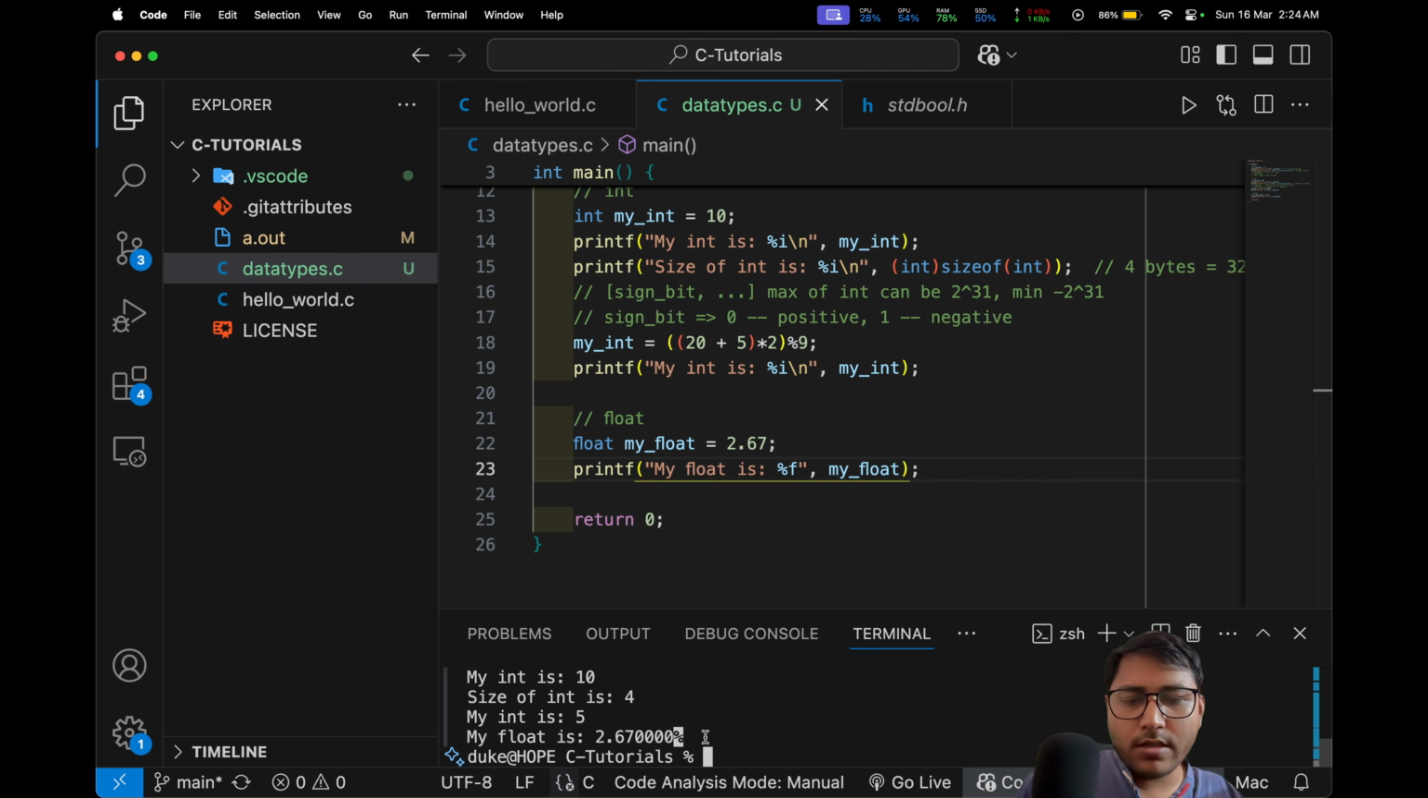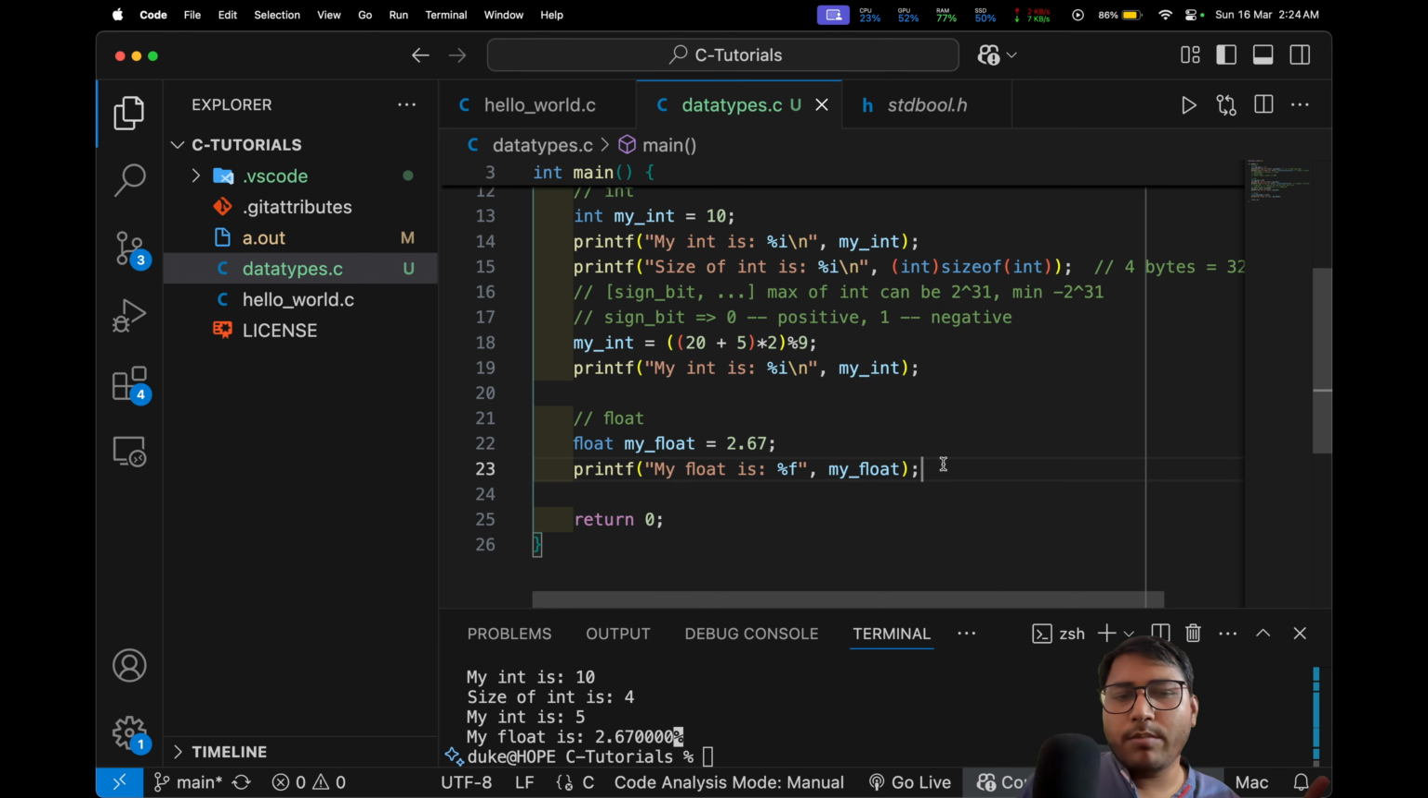And if I run this, you can see 2.67, and then it has appended some more zeros, because whenever we are creating a float, we're reserving a particular size of memory. Even if we are not using the whole memory, the memory is reserved.